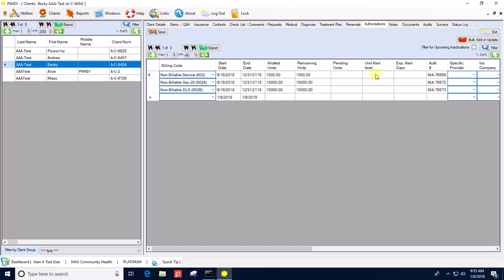So there's a unit alert level as well as an expiration alert days. We don't usually utilize this. It usually just sends notifications through PIMSY, but we're using our notifications in PIMSY for requests. So just realize it's your responsibility to keep track of these authorizations and don't depend on PIMSY to do it for you because we're using our alert system for requests.